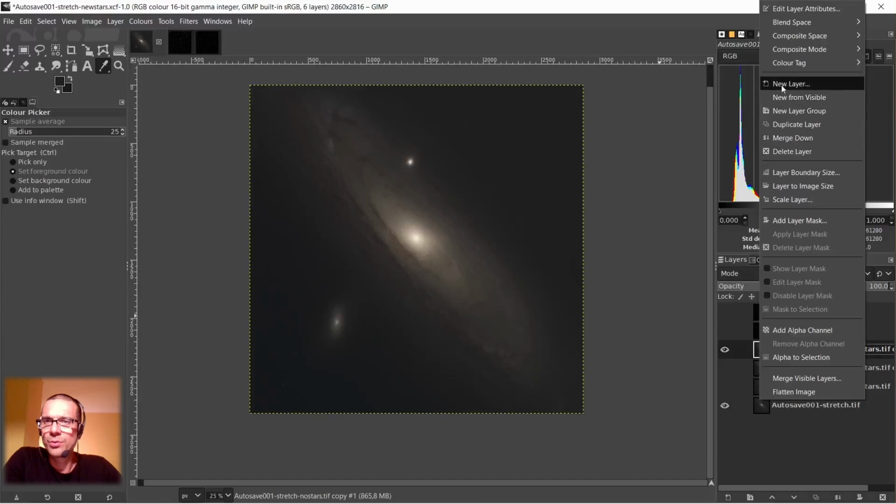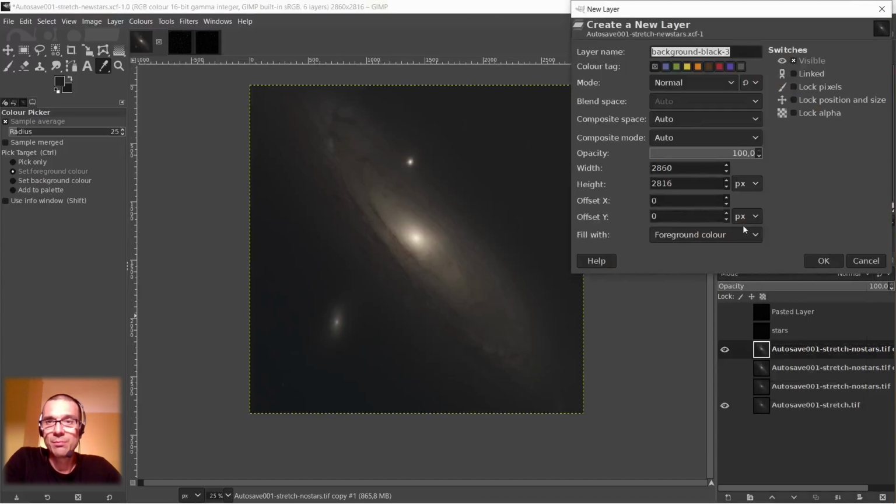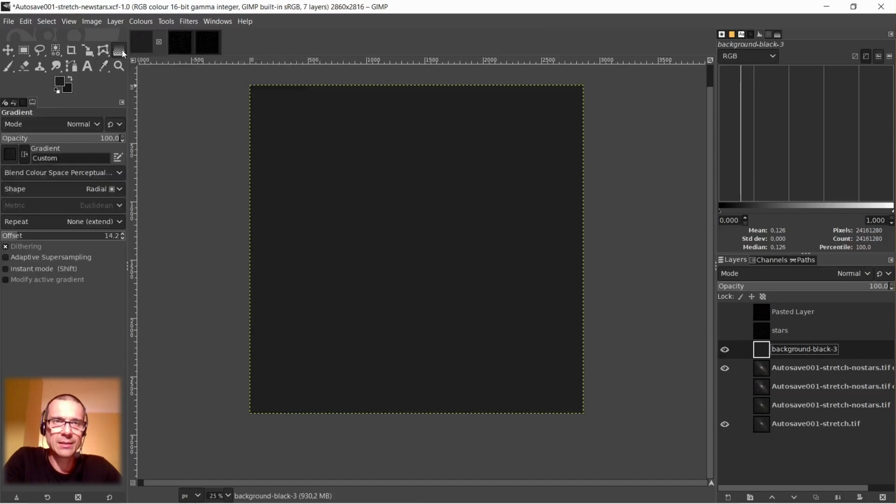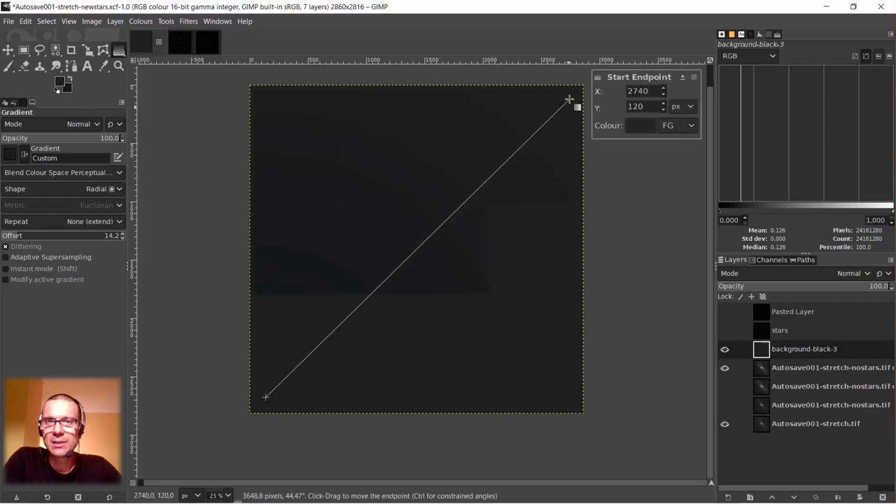So I will choose new layer. I will make new layer. The fill with can be foreground color. It doesn't matter at the moment. And I have to fill this layer with a gradient, with foreground and background, with the colors which are present in the corners.